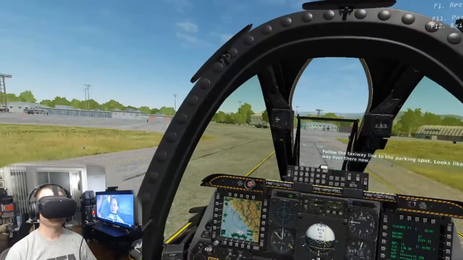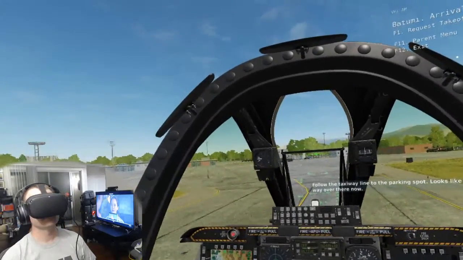Follow the taxiway line to the parking spot. Looks like the crew chief is on his way over there now.